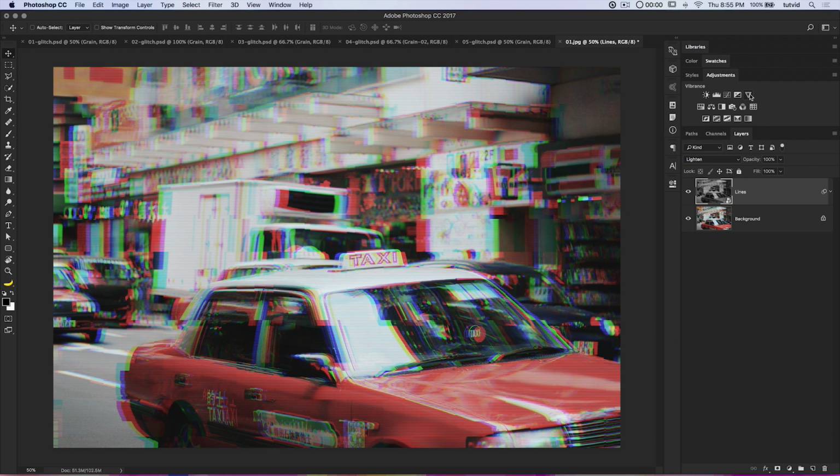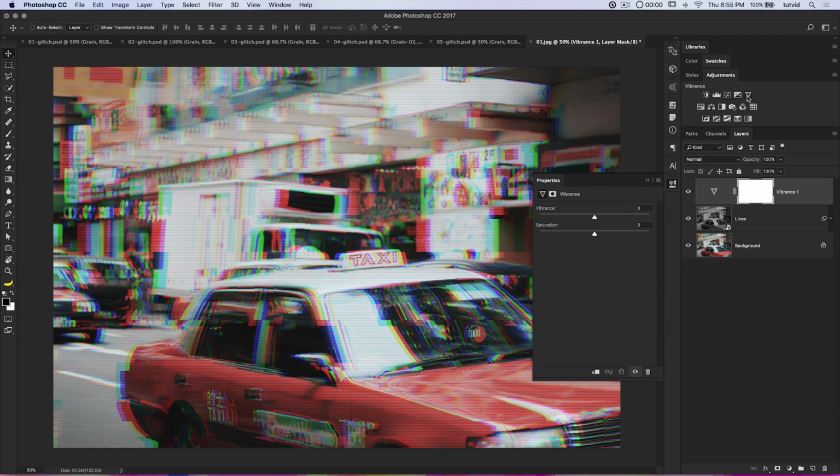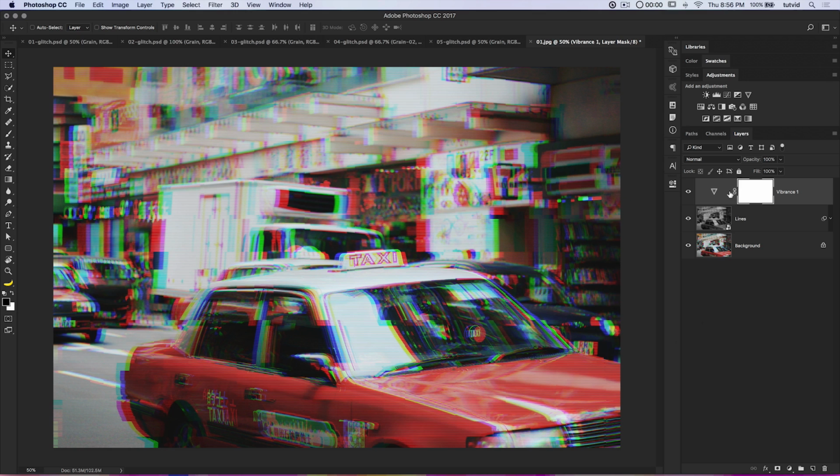Next up, let's throw a vibrance adjustment layer. It's a little inverted triangle here. And we're going to boost the overall vibrance to bring some of that color back and even boost the saturation a little bit. You want to be careful doing this. You can really make the effect super intense and kind of uncomfortable to look at if you really pump the colors too much. So just keep that in mind as you're pumping the colors.